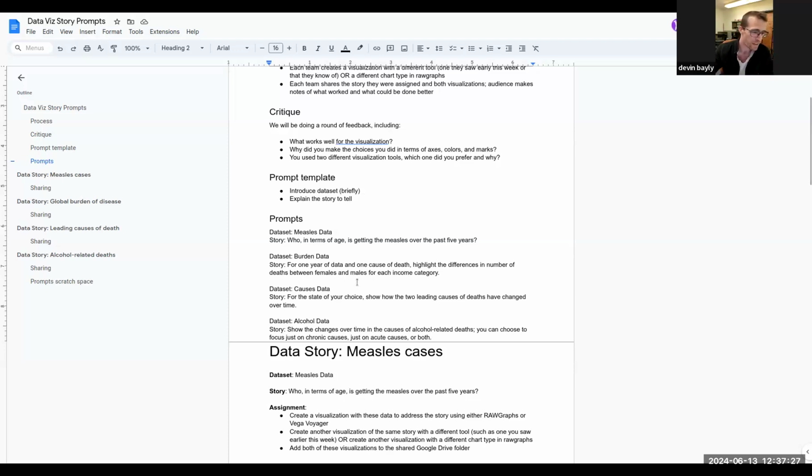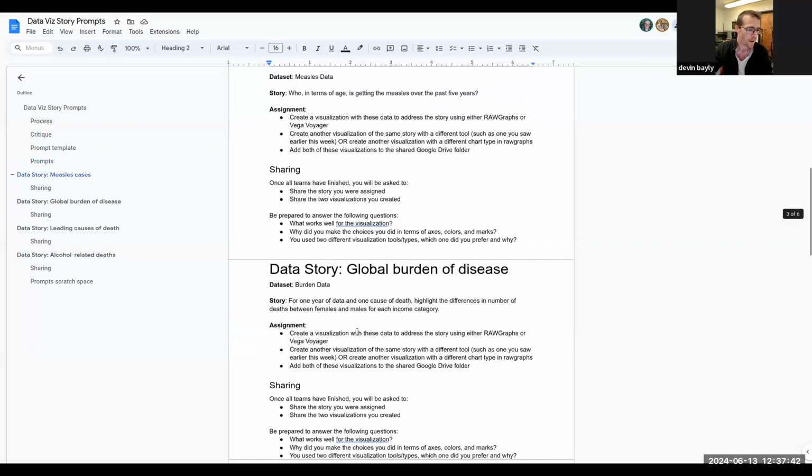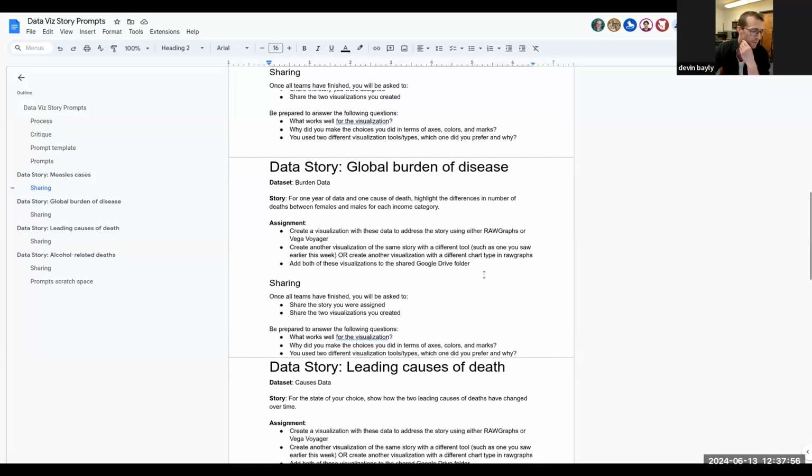If people are able to access this document, when you're going into these rooms, they're broken down by actual stories that I want you to tell with your visualization. In the measles case, who in terms of age is getting measles in the last 5 years? In the global burden of disease, highlight differences in the number of deaths according to these different disease categories, and see if you can work in the story about the income category of those deaths.